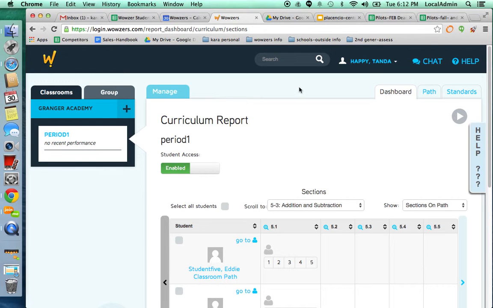Going over to our right-hand side here, another tab that you'll see going across, of course, is our dashboard. So that's like your grade book here. And again, the default that you'll see here is the results that your students have accomplished within Wowzers.